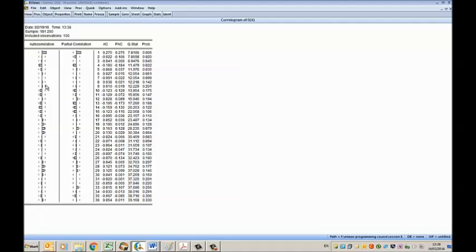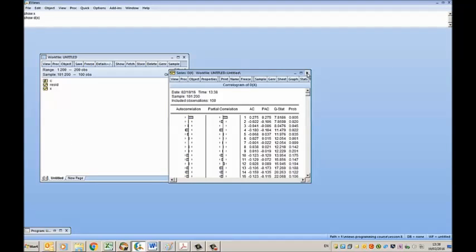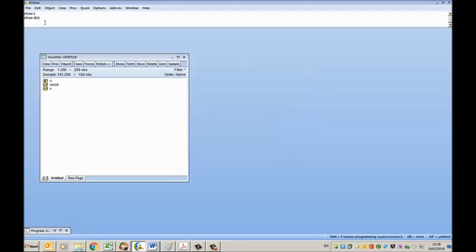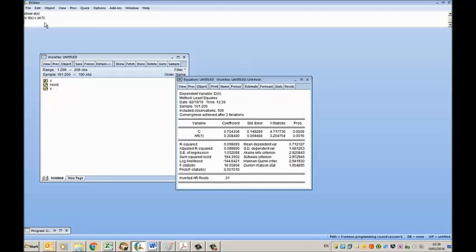So as a first attempt, I'm going to fit an AR1 process to my data. So if I shut down this window now and estimate my equation, I'm going to regress dx on a constant and a first order autoregressive process, AR1. Hit return and it estimates my equation for me.